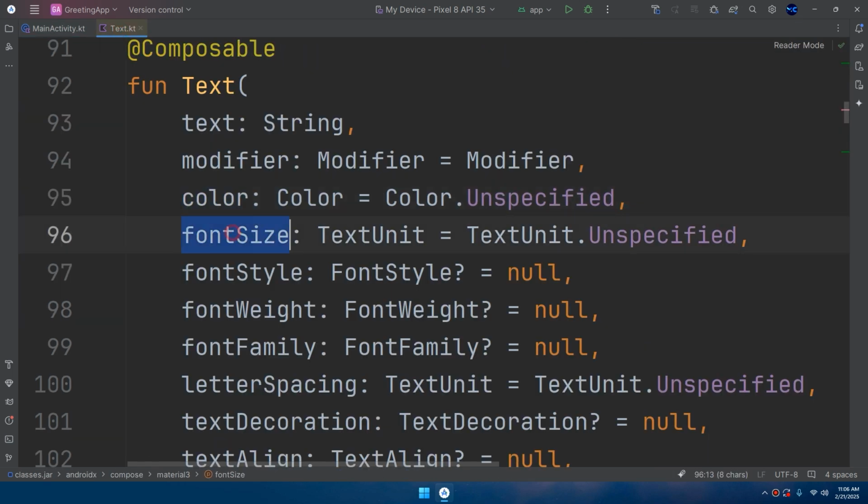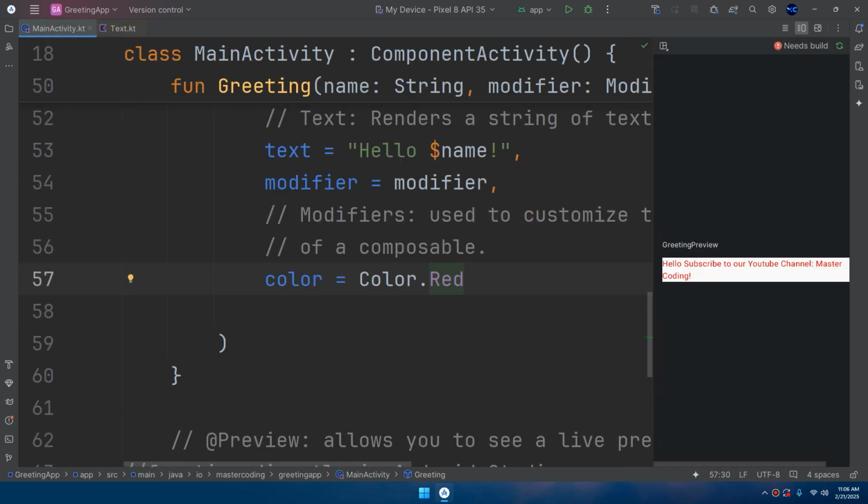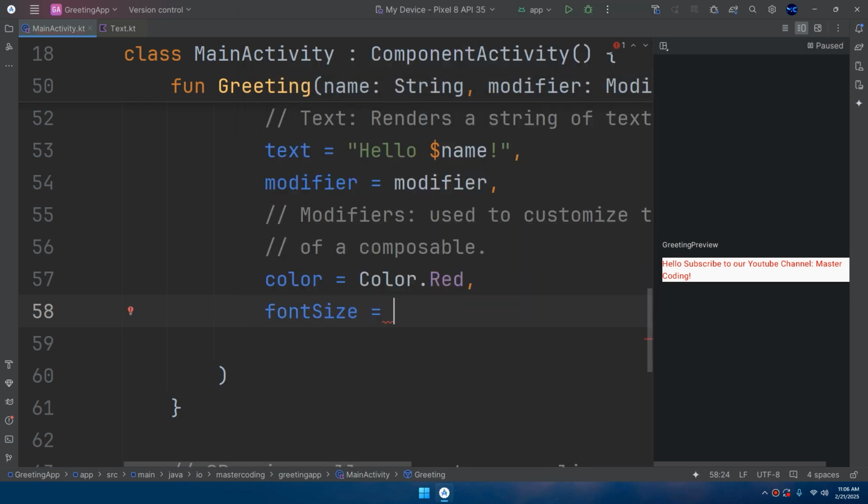The fourth parameter is the font size. Font size sets the size of the text. The size is specified in scalable pixels, SP, which adapt to the user's font size settings. For example, 24 SP, Alt plus Enter to import it, and you can notice that the text is changed. If unspecified, it uses the default font size from the theme. If you remove the font size, you can notice that the font size is set to the default font size from the theme.